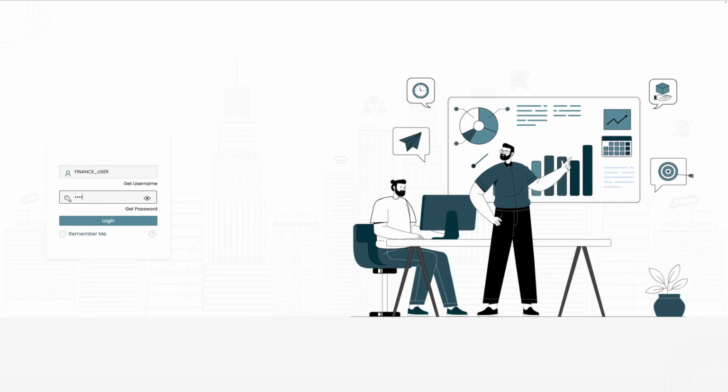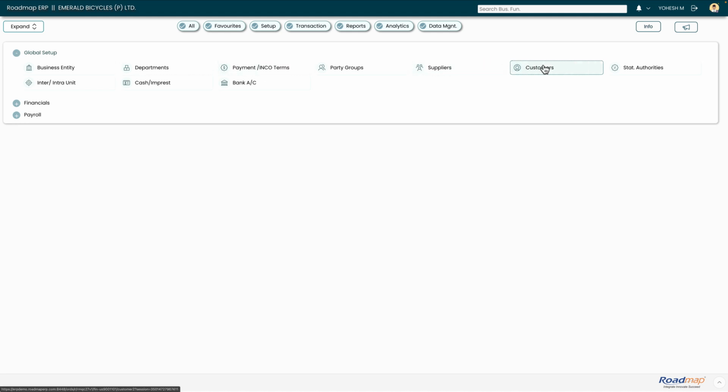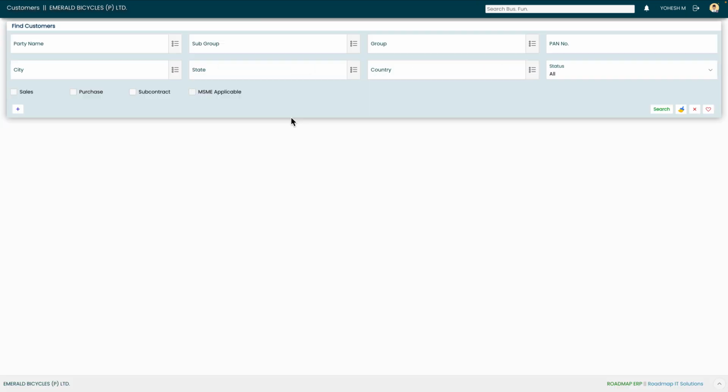To create a workflow, let us log in with creator's username and password. To create a Customer Master, click on Login button. Click on Global Setup. Navigate to the customer screen. To create a Customer Master, click on Add button to enter the Customer Master screen.